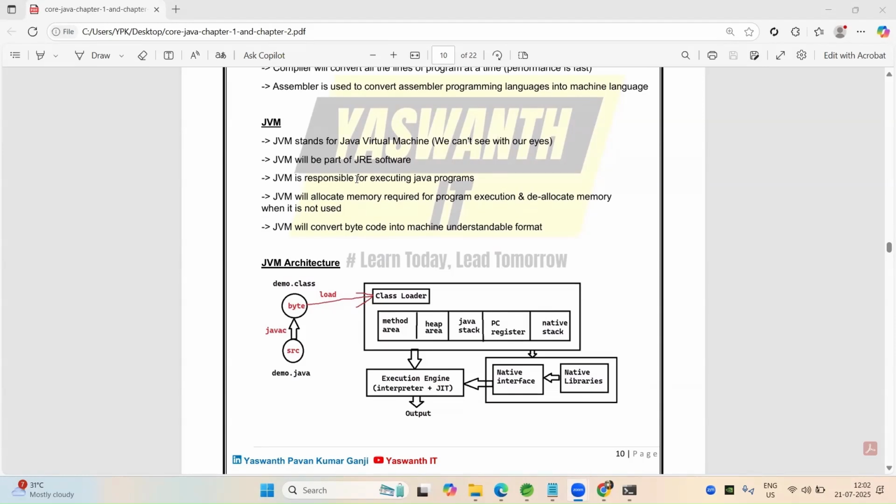Earlier we discussed that in C we need to specify the size of our primitive data types, but in Java we don't need to specify our primitive data type size. Our JVM will be responsible to allocate and deallocate memory. Memory allocation will be done at the time of program execution. JVM will convert our generated bytecode into machine understandable format.